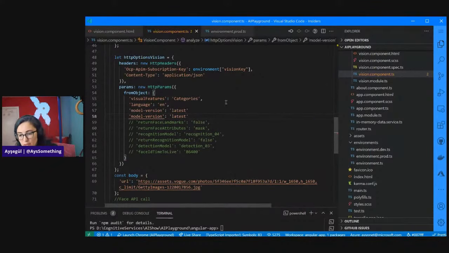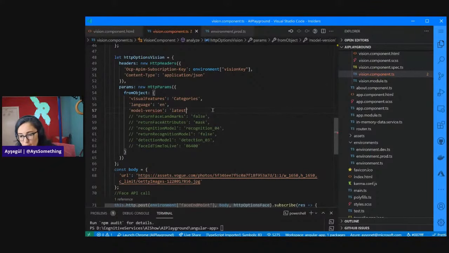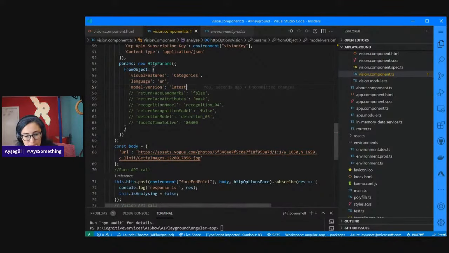Okay, this should give us a basic call, and we should be able to see the results. And we are getting back a JSON. And this should be it. Okay.